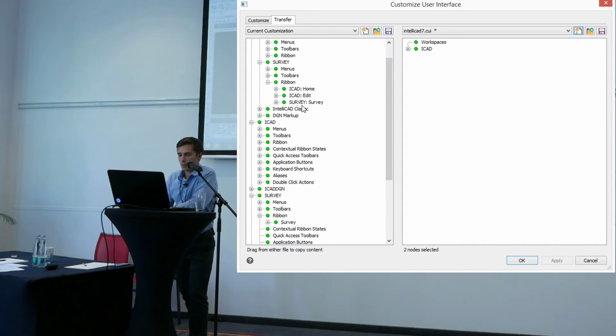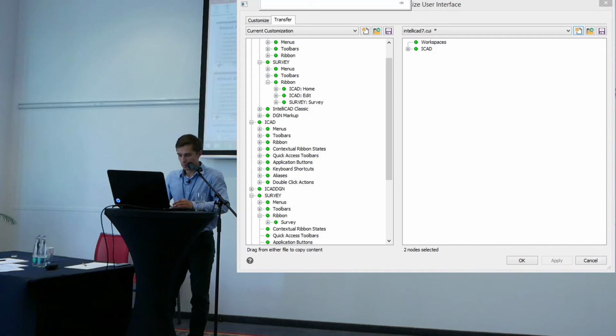Okay, that's it. I can use either this file at the left, but don't forget to save it before, or I can create a separate file at the right side and drag and drop all I have at the left to the right. So that's it probably regarding customization features. Let's get back to my slides.